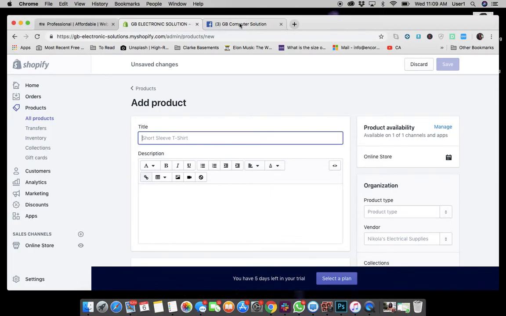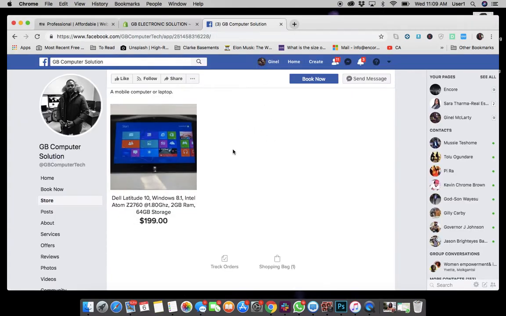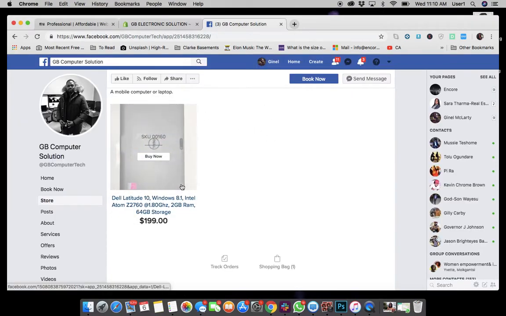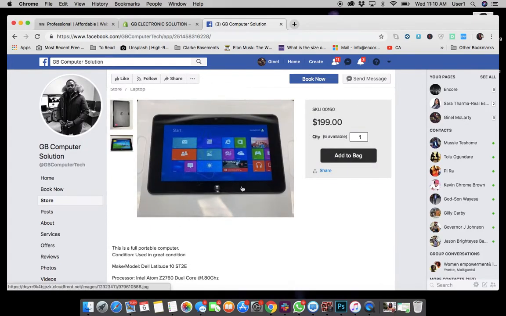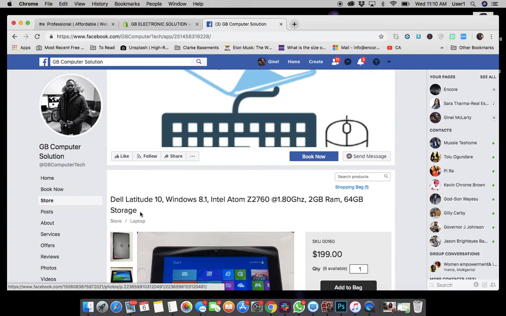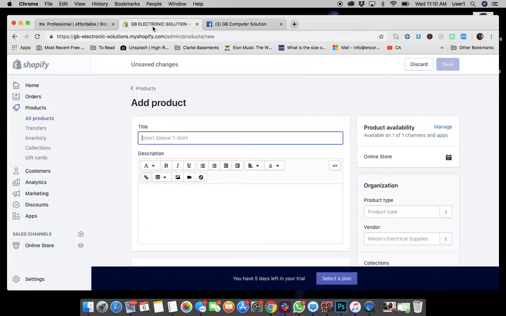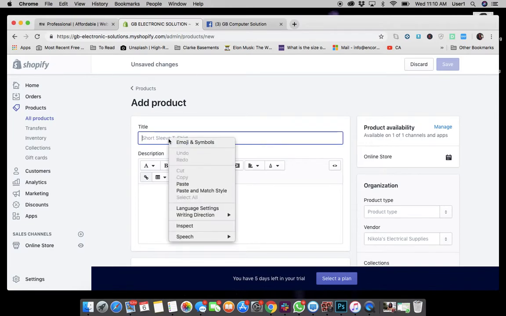So I'm going to take a product from the customer's Facebook shop that I haven't added yet. So this is the Dell Latitude 10. So it's a laptop. I'm going to open that up. I'm going to copy and paste this title and add it as the title here.